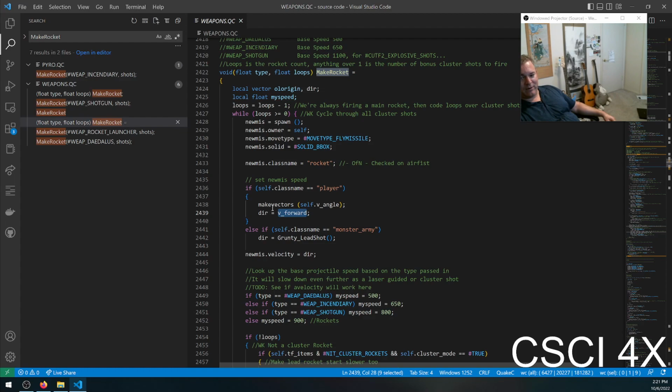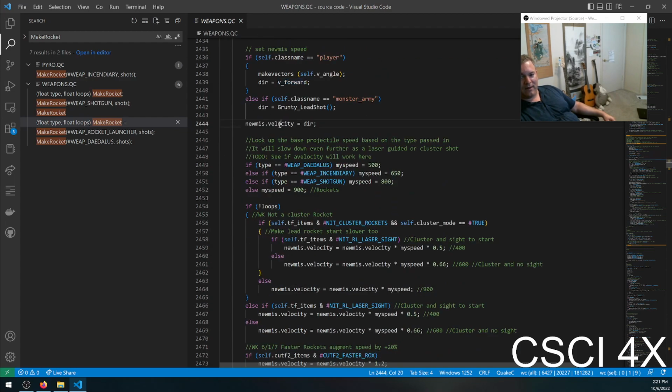So we're going to grab the forward direction, and the velocity of our rocket is going to be the direction we're looking. Now remember, this is a normalized vector. So the direction we're looking is a unit vector. It's 1 centimeter, 1 inch, maybe it's an inch. Quake uses a weird unit system. It's like an inch, something like that. So it's going to be traveling 1 inch per second in the direction we're looking, which is not very fast.